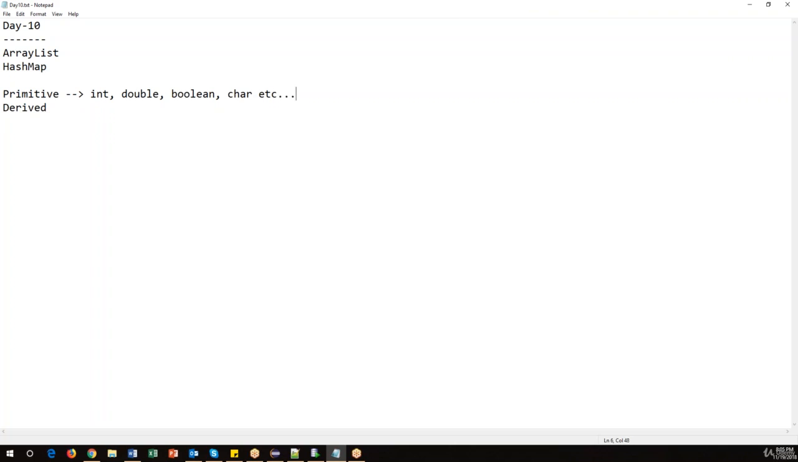Why do we call them primitive data types? Because these are basic data types. These are not classes, basically. These are just keywords. And under derived data types, we have String, which also comes under derived, and array list, and also hash map. These also come under derived data types.